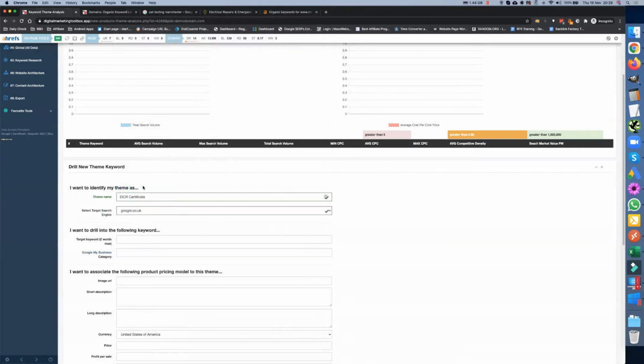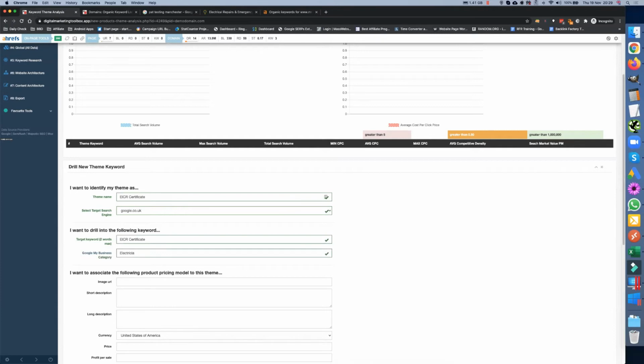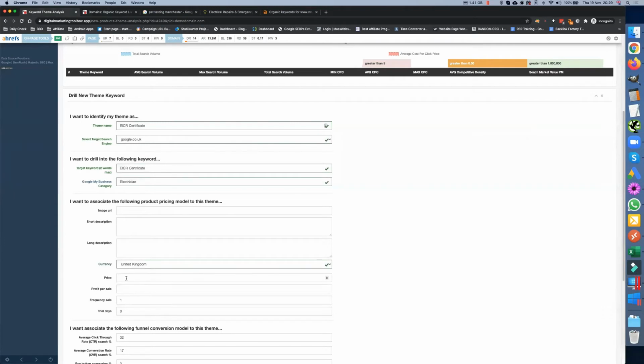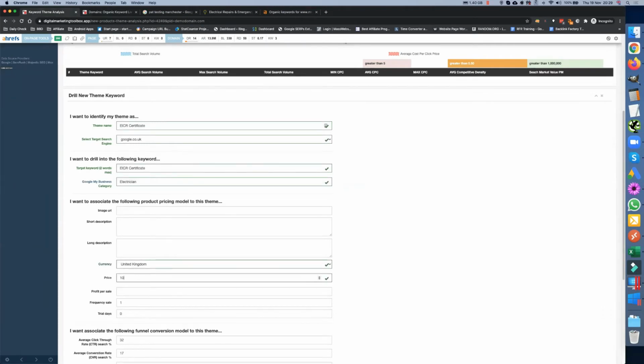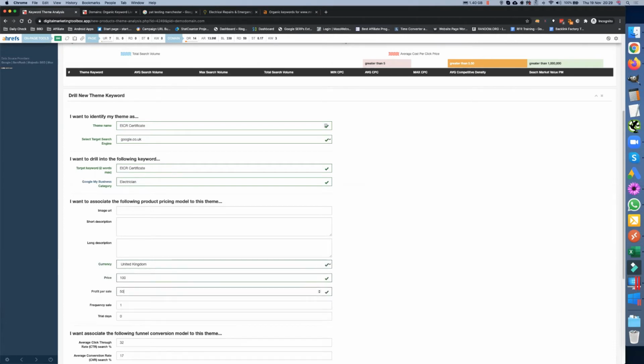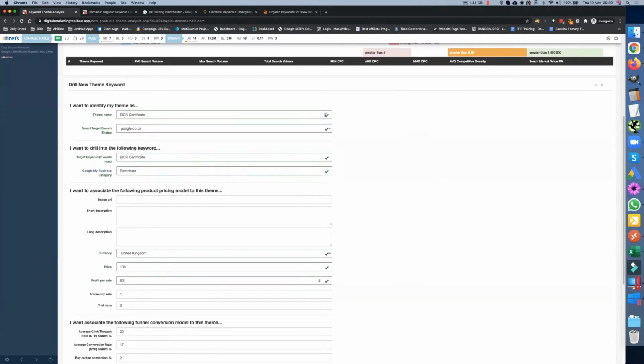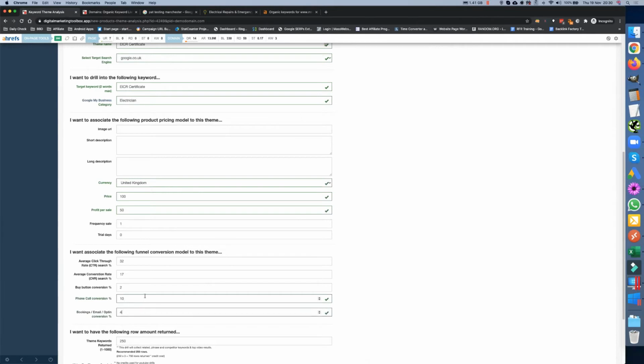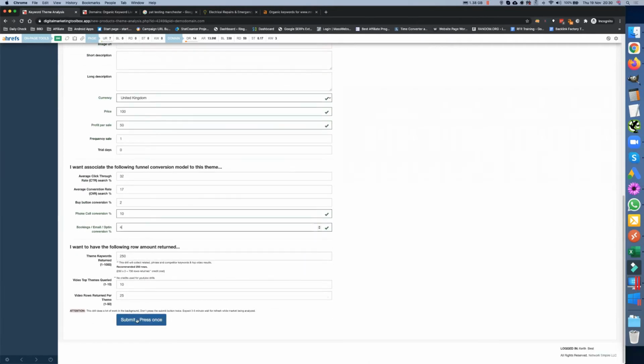So google.co.uk. So let's put that in. Electrician. Right, I want this to be United Kingdom. Price, let's just say 100. Let's say 50 quid per sale. That's only just to round the numbers up. I always just put, I don't know, 10%. I'll put 4%. That's what I normally put. And then basically you just press submit.